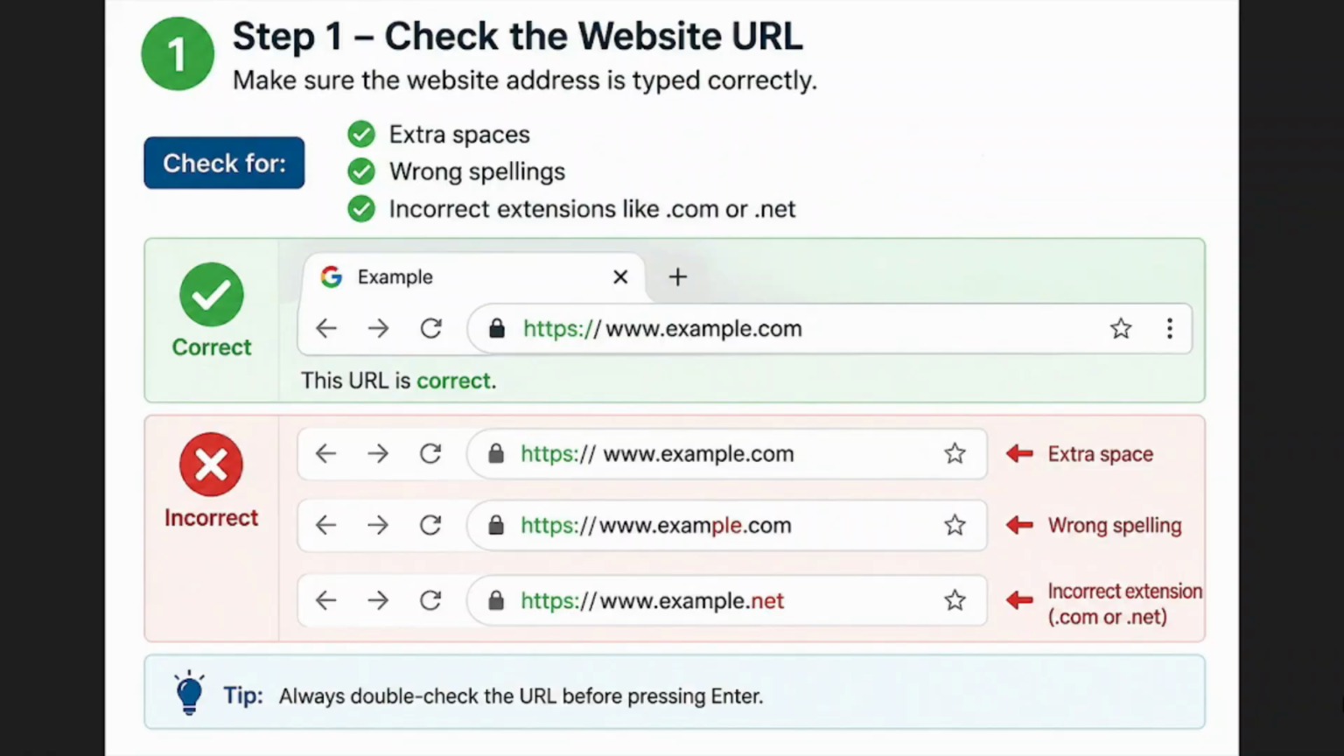So the first step is to check the website URL. Make sure the website address is typed correctly. No extra spaces, no spelling problems, and no incorrect extension like .com or .net. These are the examples you can see. Extra spacing is showing, even wrong spelling is showing here in the example, and in the incorrect extension you can see .net is showing like this. So make sure to enter the correct extension as well, and always double check the URL before pressing enter.